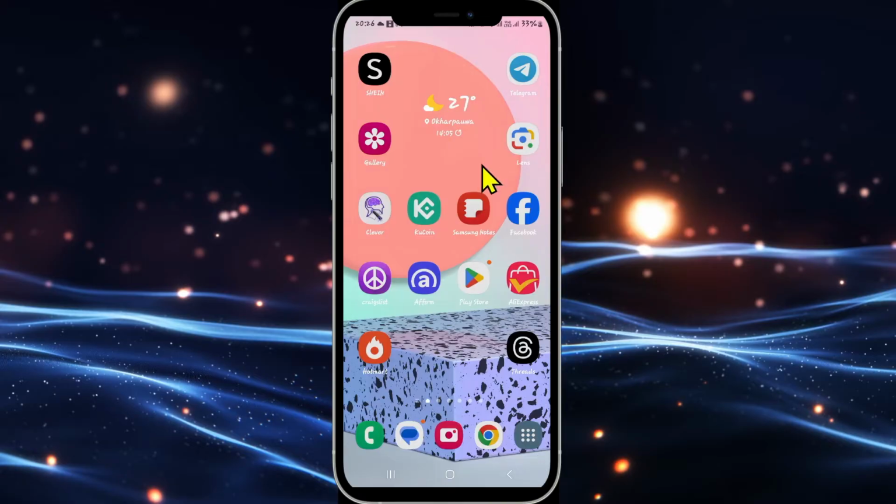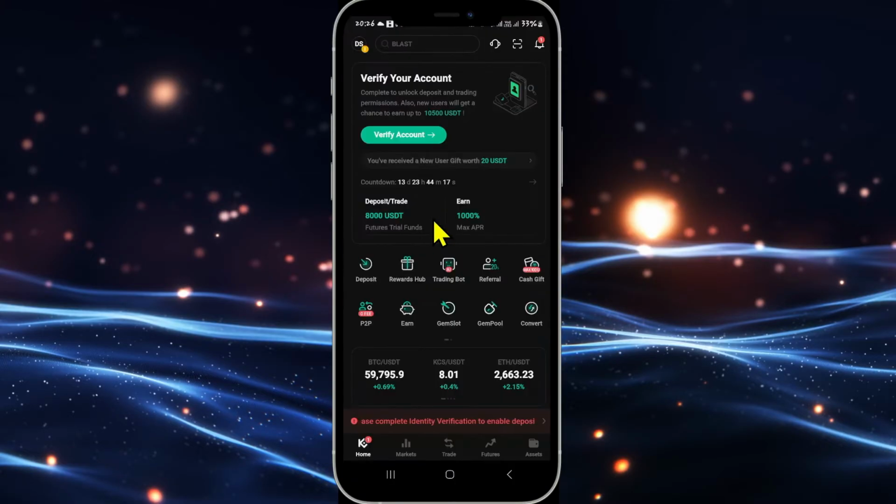First of all, open up the KuCoin application on your device. And once you open it up, if you haven't logged into your account already, you will see the sign up/login button at the homepage, which you can tap on and proceed forward with your email address and password, or by using your phone number or Telegram account.